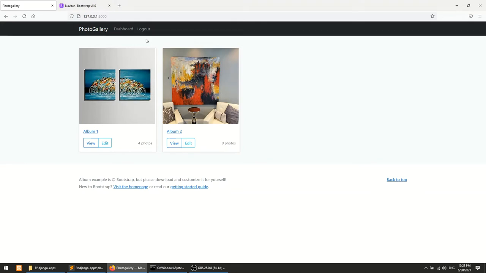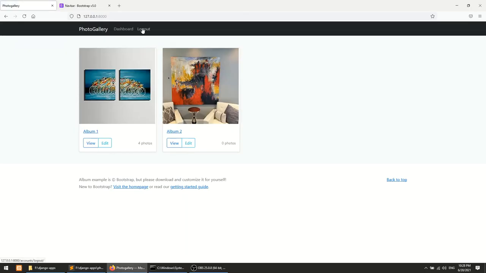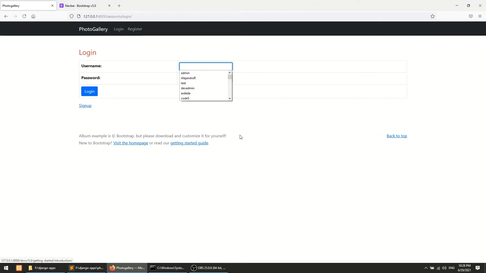we have settled the header, and we have settled the login thing. So when we log out, we need to link this logout. So here we will put the logout link. So when we click on this, it will redirect to the login page. Okay, so in the next section we will create the signup thing.